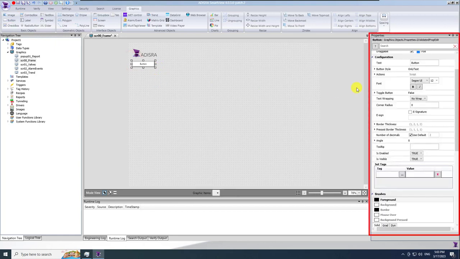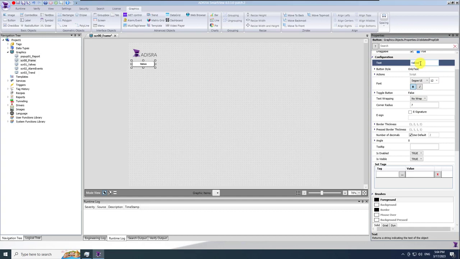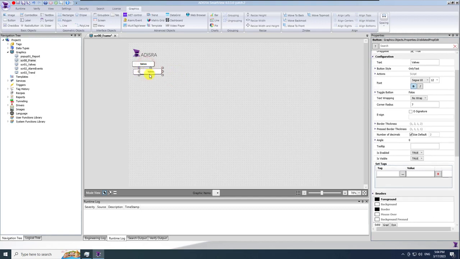Then, add a button and change the following properties. Let's replicate the button by pressing Ctrl+C and Ctrl+V and change the name for each button. Select all objects to arrange alignment and spacing.